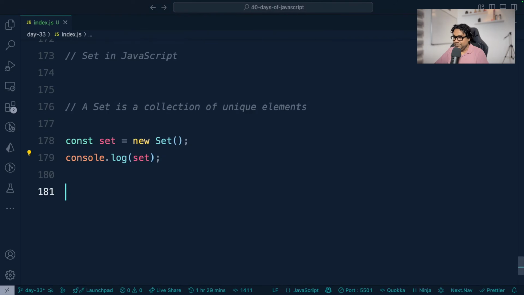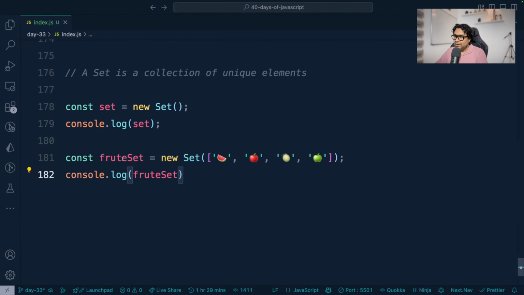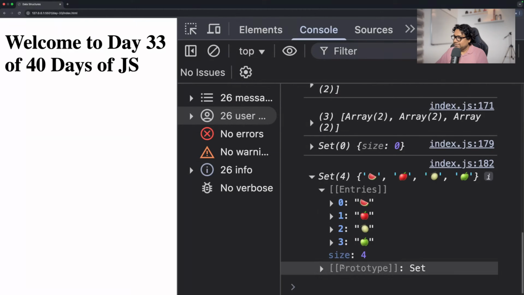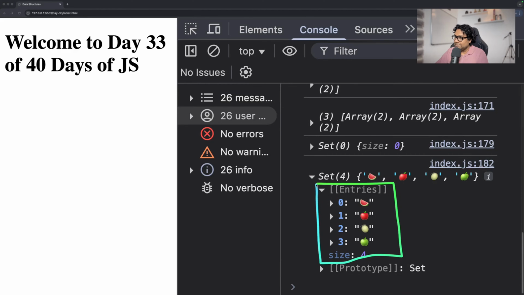For example, if you want to create a fruit set, and while creating the set you want to pass a bunch of entries to it, you pass an array of fruits over here. So I'm passing an array of fruits as a default value to this set. Now if I do a console.log of fruit set, let me correct the spelling as well. What I'm going to get now is a set created with these entries. So let's see that. Yes, I have this set.